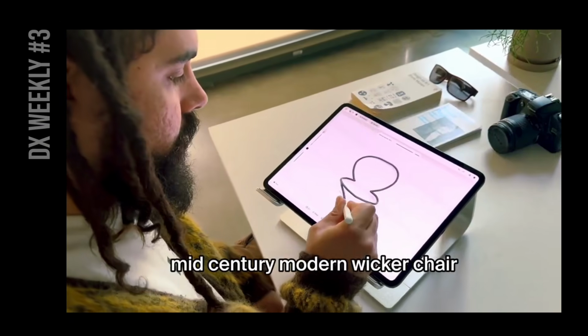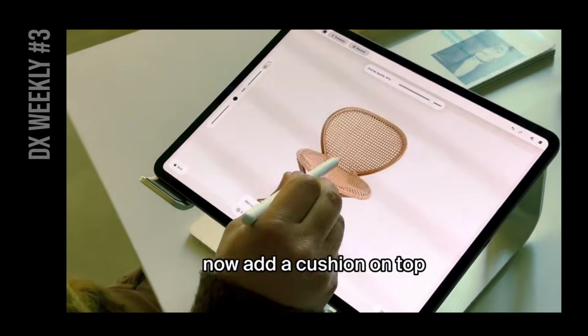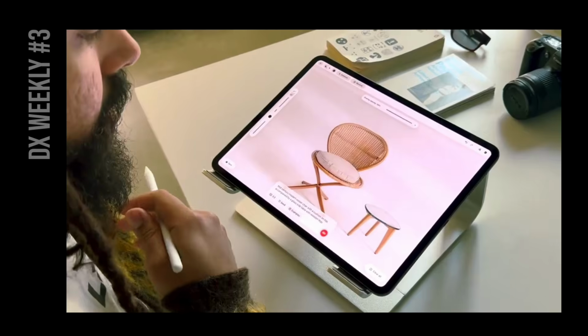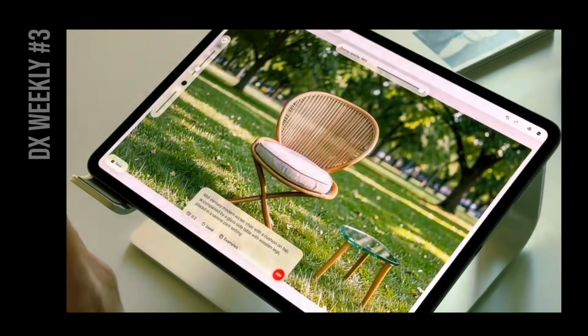Mid-century modern wicker chair. Now add a cushion on top. Now make it in a park. Now make it sunset.